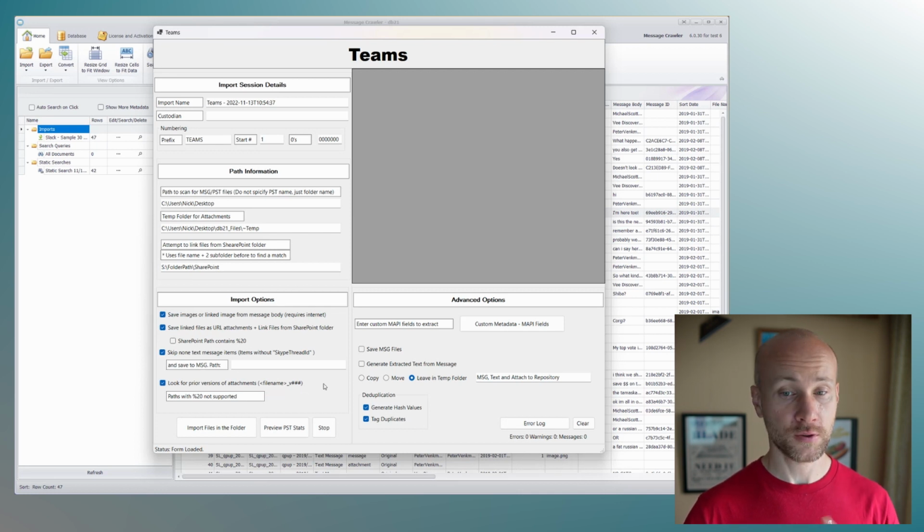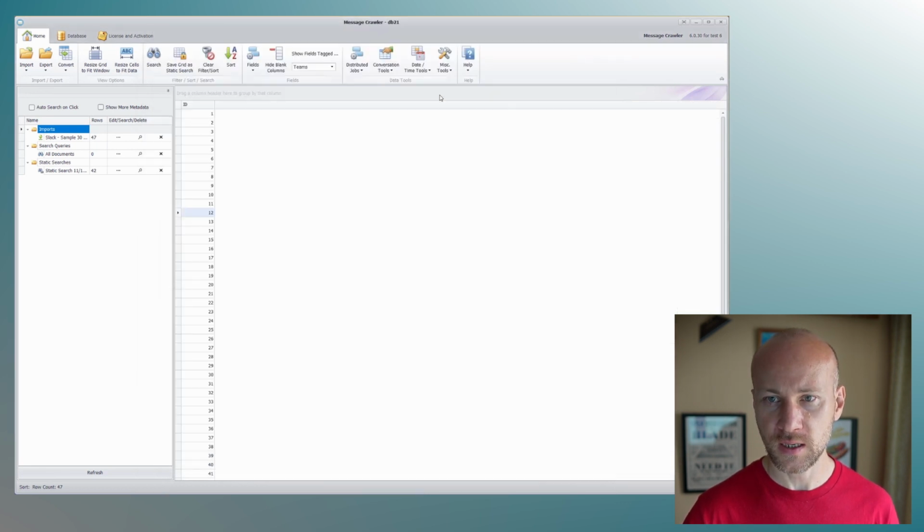Is this a perfect solution? No, absolutely not. But it is something to kind of hold us over until we really figure out how this versioning works, or Microsoft gives us better tools to export this out. All right, moving on to the next item.